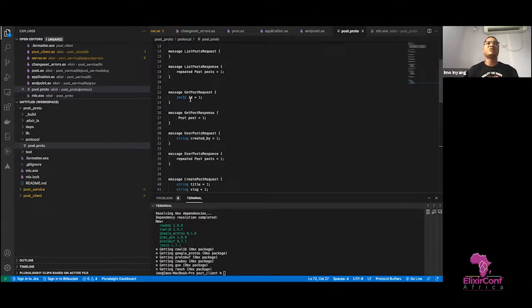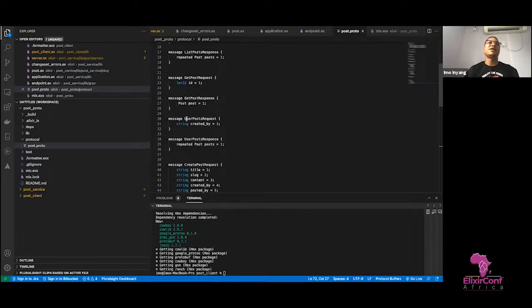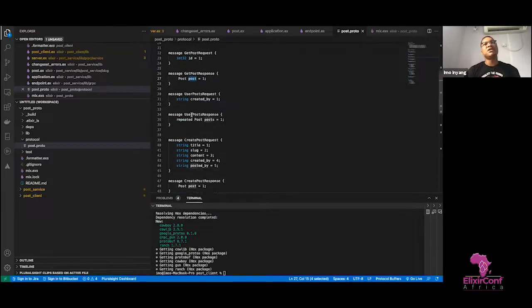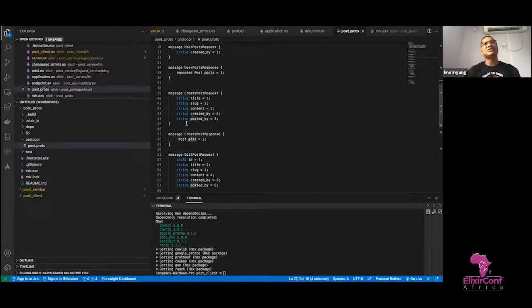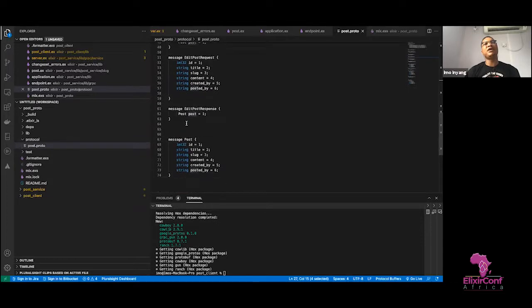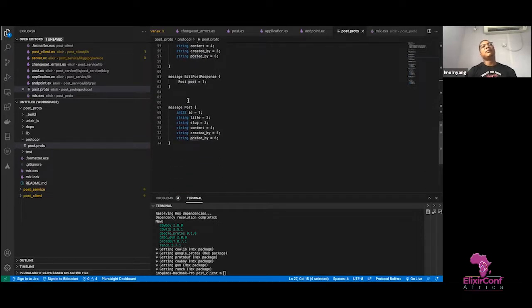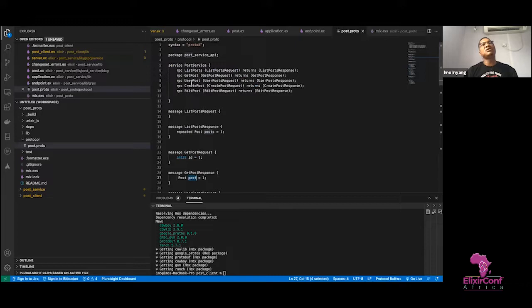So the next thing is for us to do the same for get post request, which takes in an argument, which is just the post ID. And the same thing happens for get post response, which returns the post object, also encapsulated as post. Then we go ahead to do the same thing for every other endpoint we want, right?